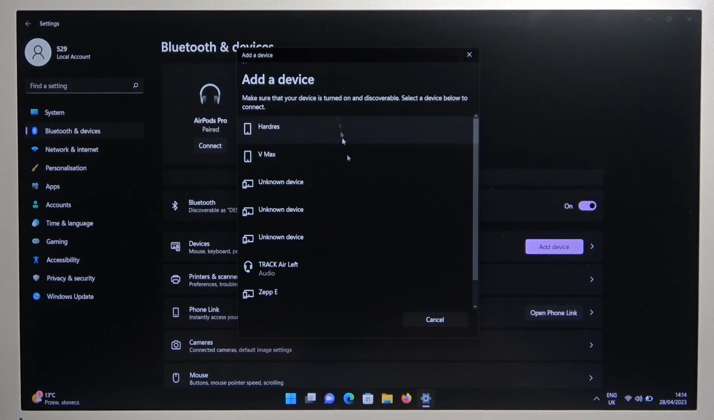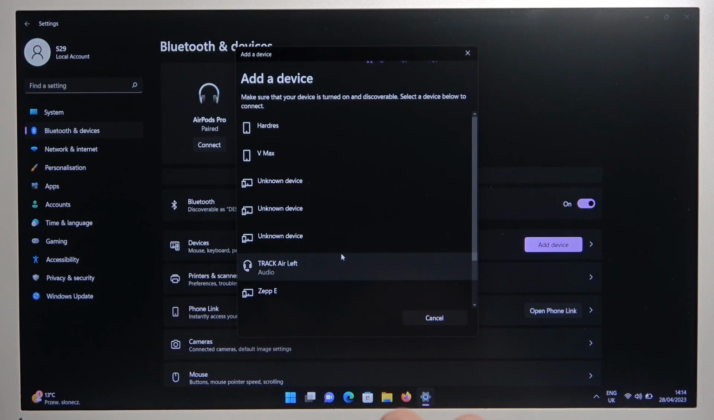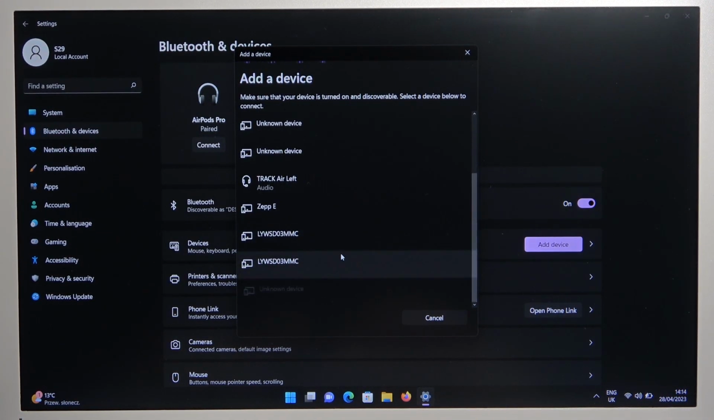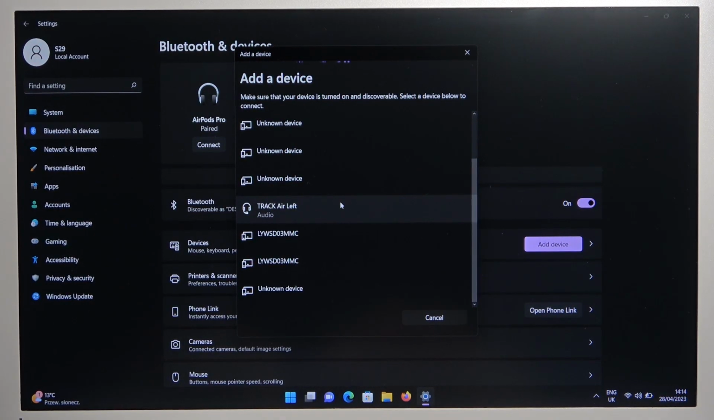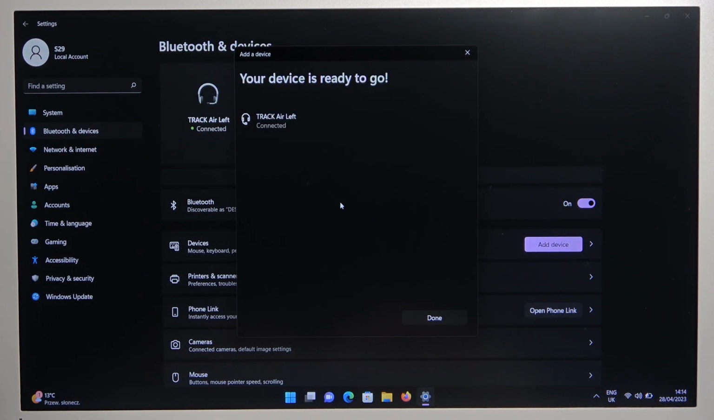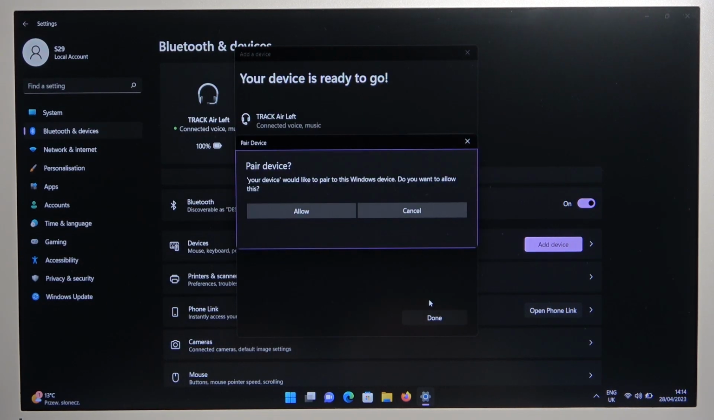Right now we can find them just right here, and as you can see we can find here only the left earbud, but we have to select the left. So let's do this right now. As you can see, we are connected with the left, but after that we have another request.